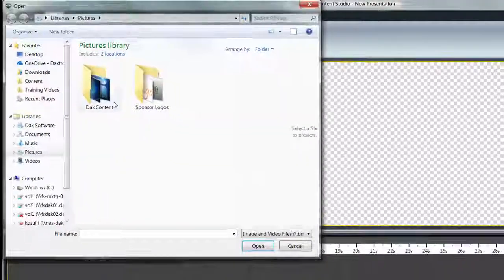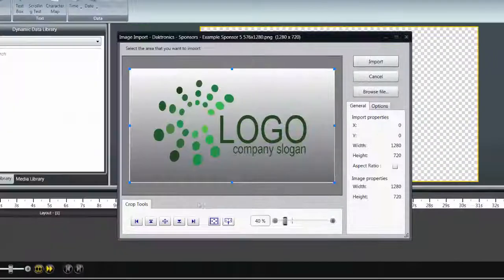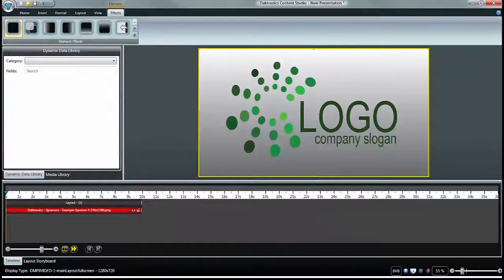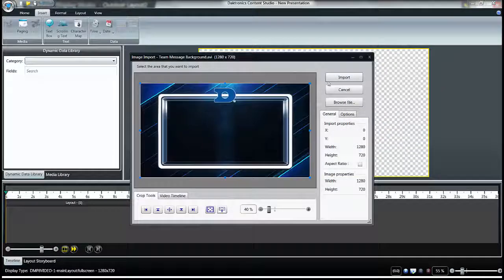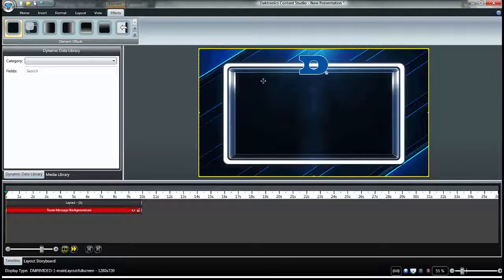From the Insert tab, select Picture. Navigate to your image and import it to the presentation. For sponsor logos that are not sized to fit the display, it may be helpful to first insert a background image for the logo to be placed in front of.